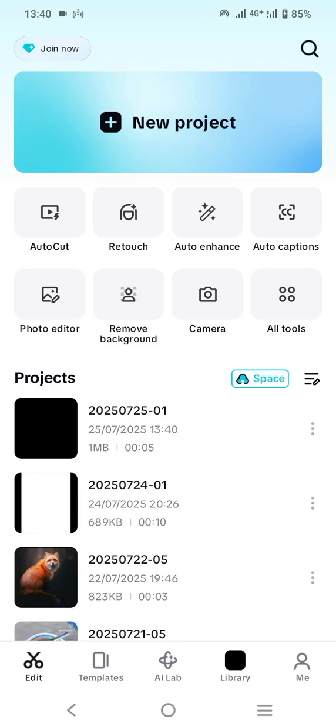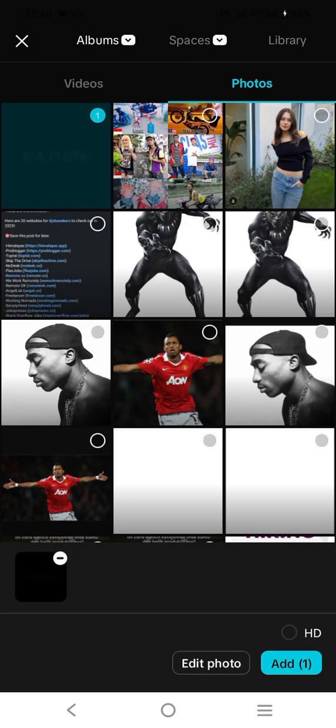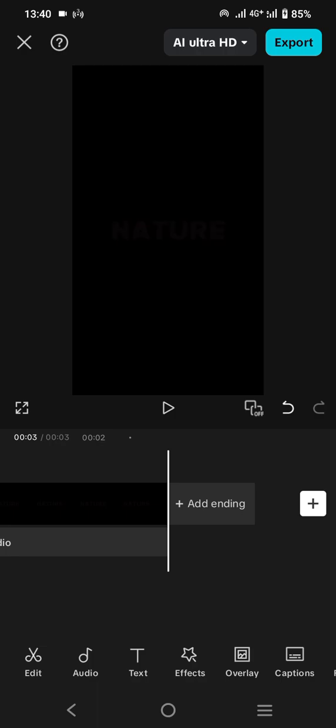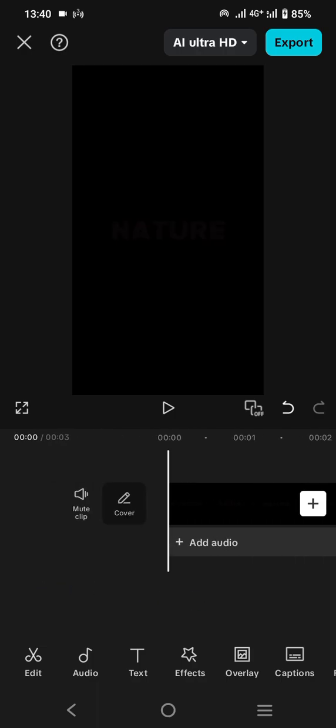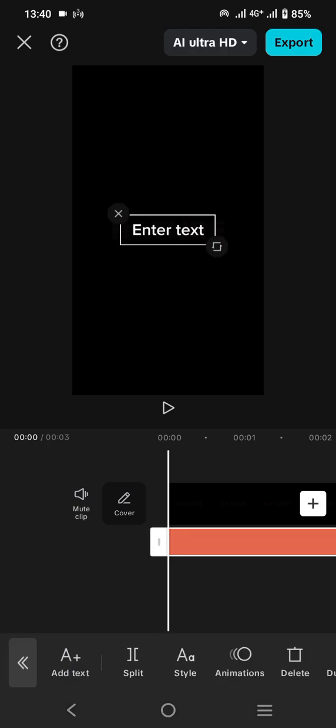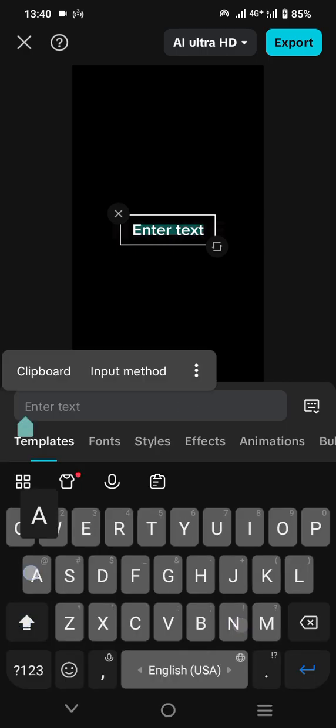So, the first thing I will do is click the new project, and the first step we will do is add the black blank page or the black picture as the base to create the letter first. After the black picture is uploaded here, then I will also remove the watermark of the CapCut in the last clip. Then I will start to type the letter. Let's say I will type nature. Sorry, it should be here. Nature.